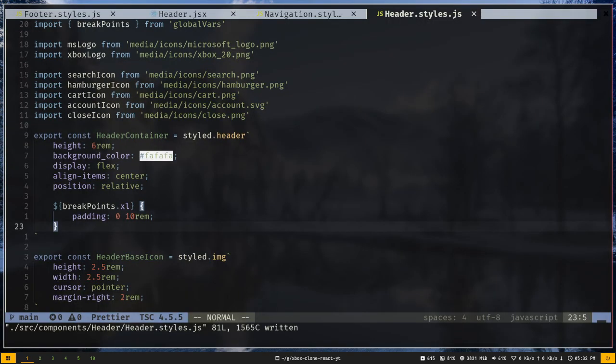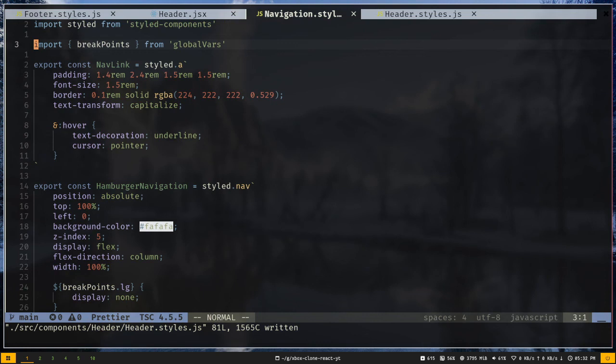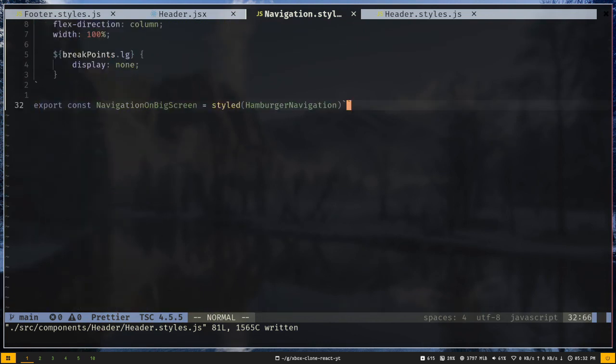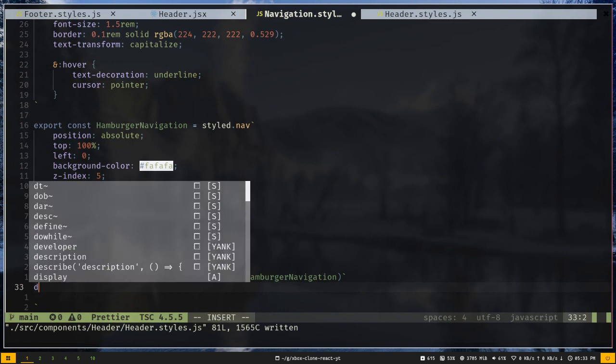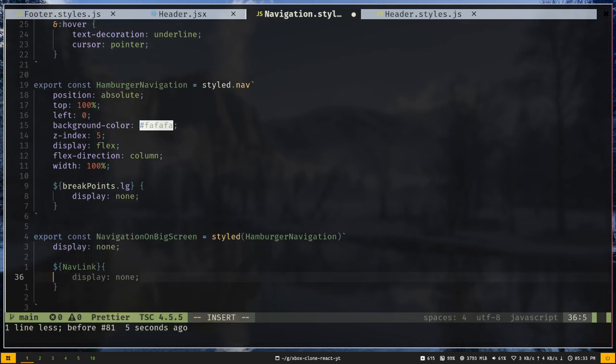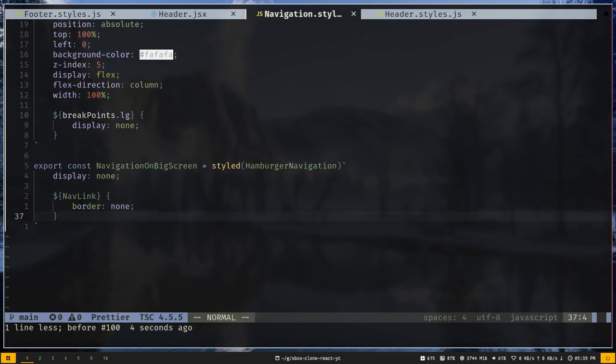So now let's go to the navigation styles file. Let's style the navigation on big screen component. We need to add display none for small screen sizes. And we need to select the nav link, and we need to remove the border. And now let's add the LG breakpoint.